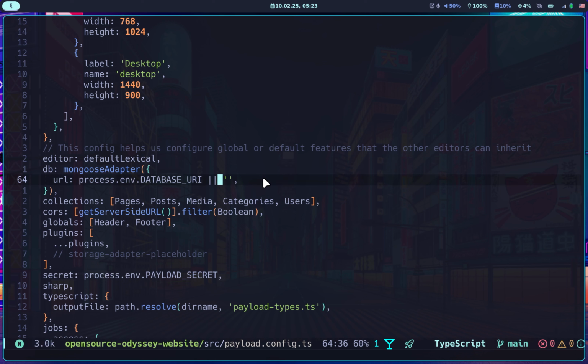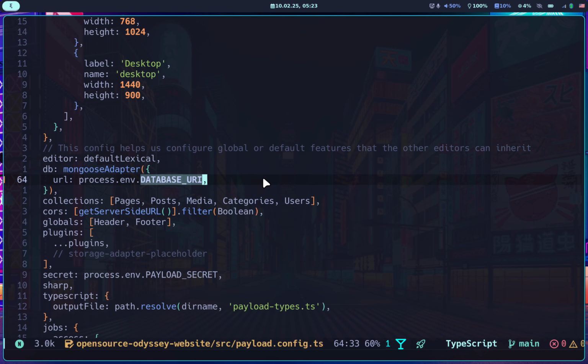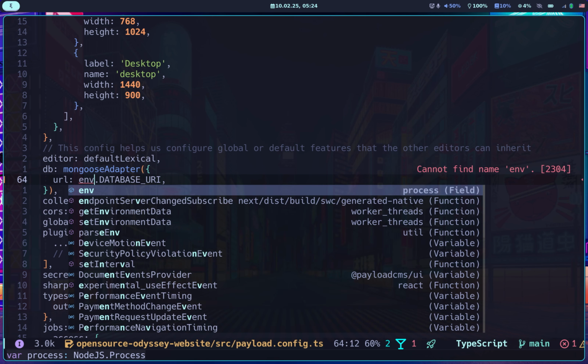Well, now with our new package set up and installed, this is unnecessary because we know our application will not even start if we don't have the database URI set. So what we can do now is clean this up a little bit. This will no longer be coming from process.env. Instead, we only have env, and we need to import it.